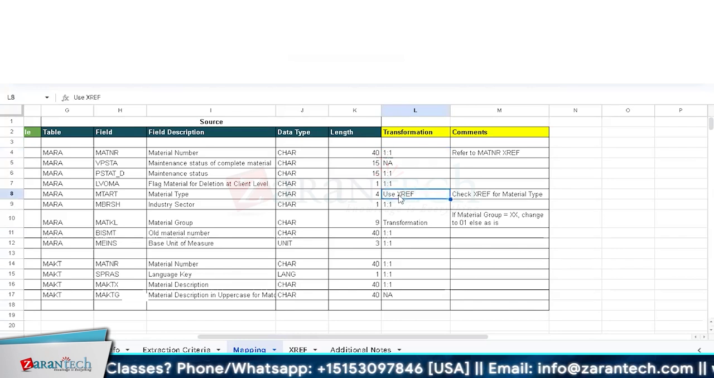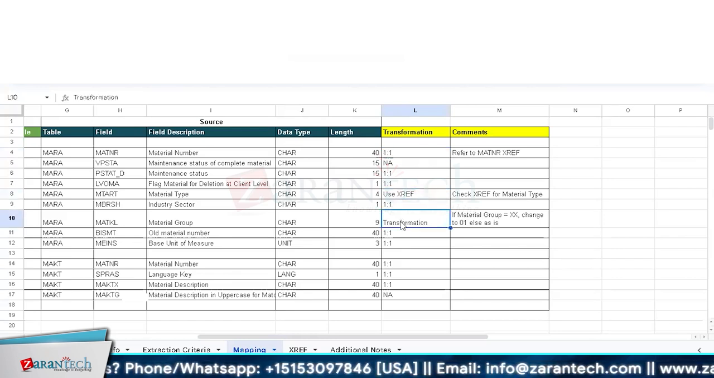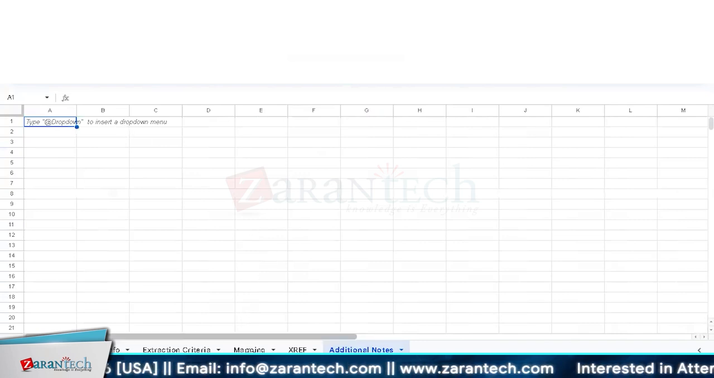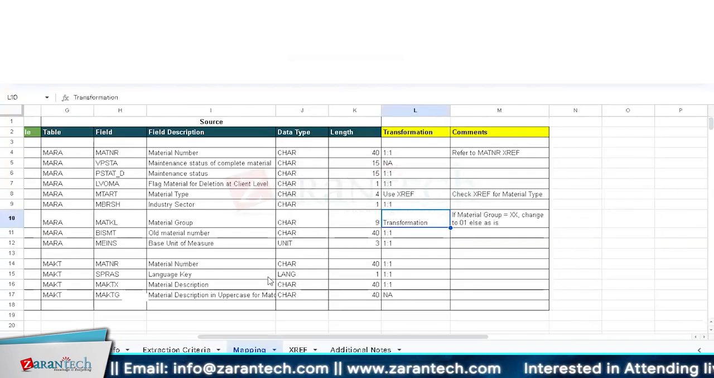They can give us XREFs, they can give us rules, transformations, but everything will be written in the mapping document. If there are any XREFs, they will share those XREFs with us. If there are any additional notes, they will also share those additional notes with us. This is how a typical mapping document looks like. Any questions on this? Now, it's not like if company A is using this mapping document, all the companies in the world will use the same structure. No, I'm just giving you a high level picture of how a typical mapping document looks like.